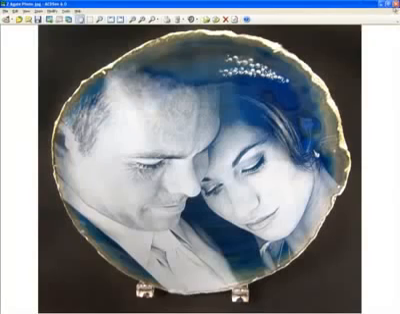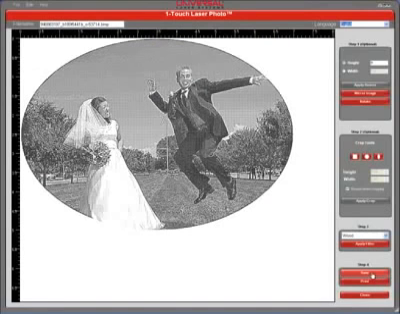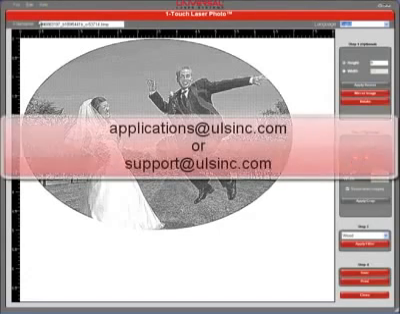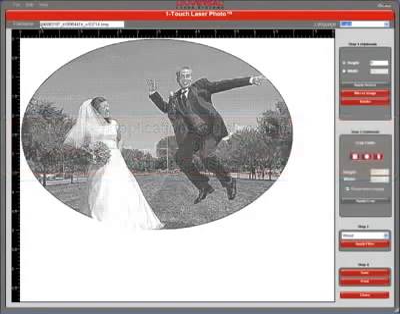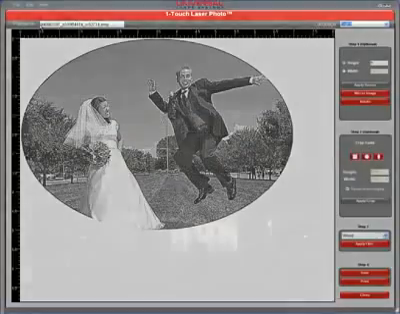So within OneTouch, I can't select print and print it to a M360 or a V460 or an X series. However, you can save that graphic to a drawing program such as CorelDRAW or Illustrator, and then run it from there. That works just fine. Any questions, again, hit your help command or contact applications at ulsinc.com, or contact your distributor or your representative of your laser system, and they can help you as well.